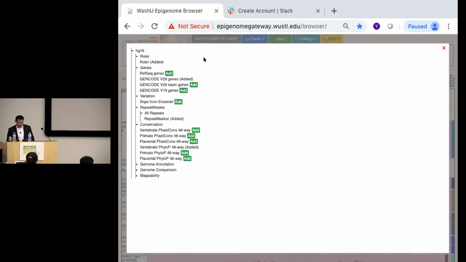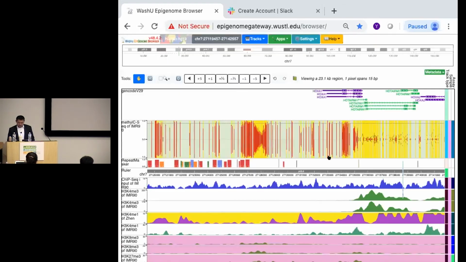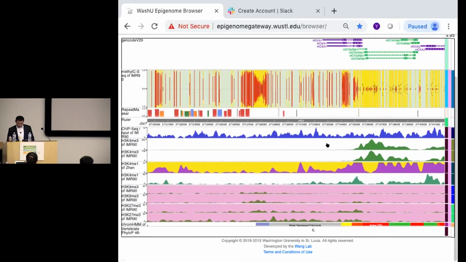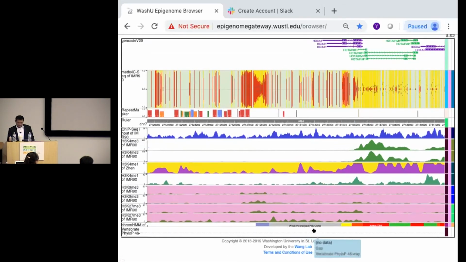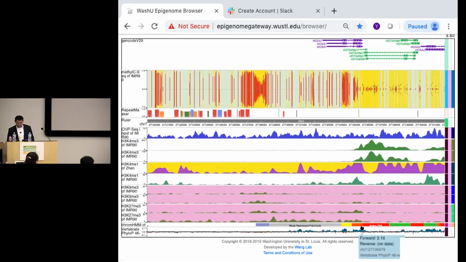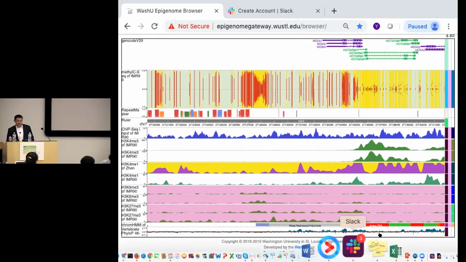So this is the annotation track. Where is it? It's being added at the very bottom. Okay. So this is a PhyloP score. Lots of people use this to look at conservation.